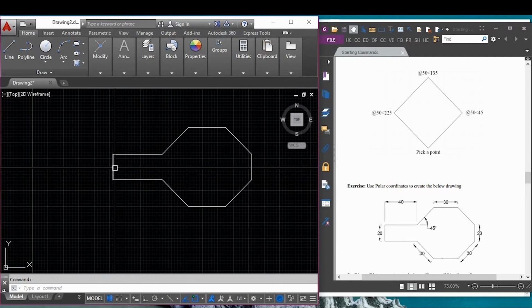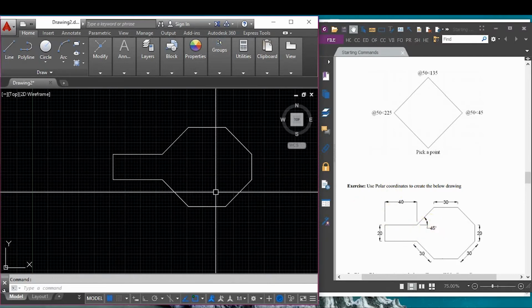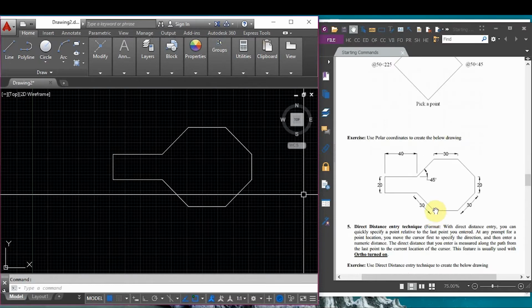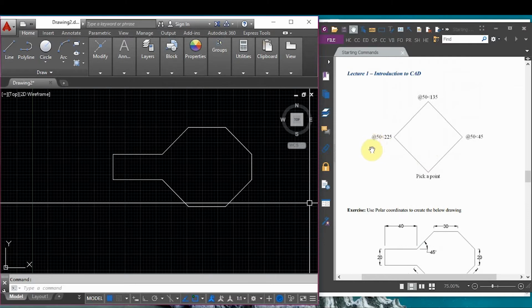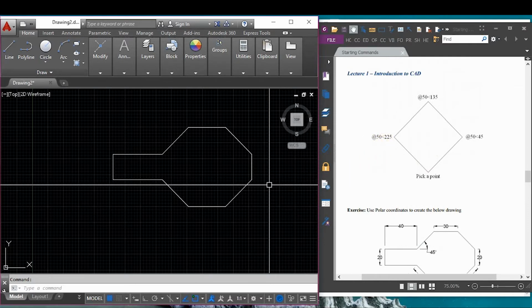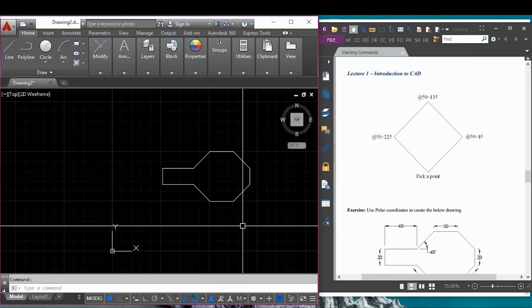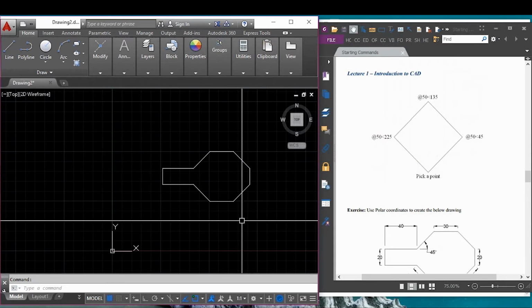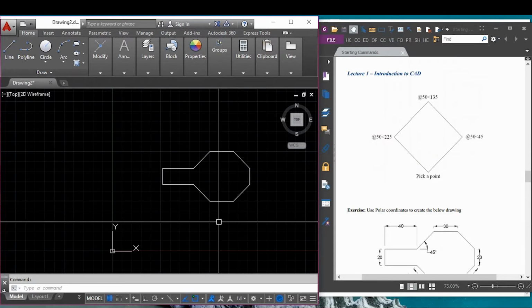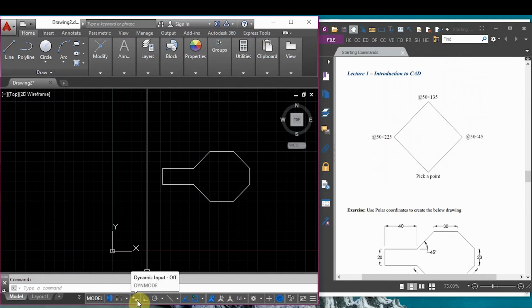So this is the figure that we have drawn with the exact dimensions we want. But drawing this using the Alt sign here is very inconvenient. So we also have another method to do this, by turning on the dynamic mode. If you look at the right corner, you can see this symbol here, the dynamic mode, and this is currently turned off. We can turn it on by clicking on it, and it will turn blue.